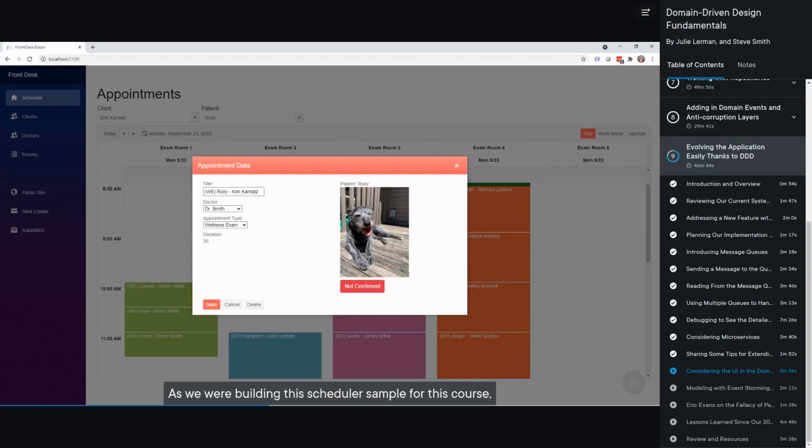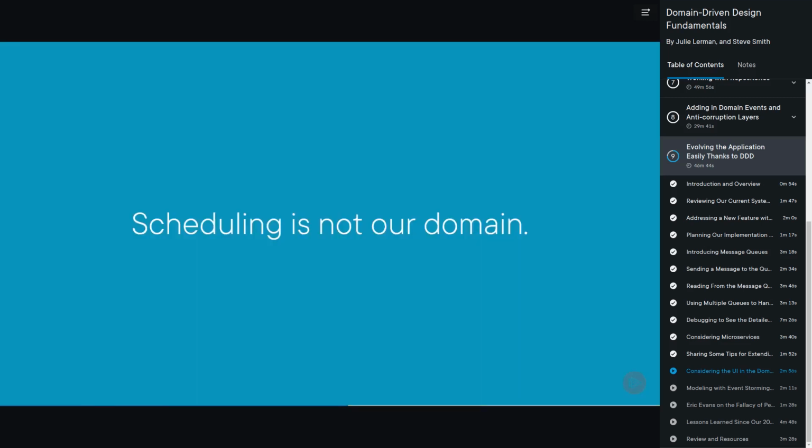As we were building the scheduler sample for this course, we actually discovered a huge benefit to considering the UI early in the process. We initially had expected to encounter a lot of complexity in the appointment scheduling problem, but we found a UI control that helped visualize the schedule for the user such that the system no longer needed to be as complex. In our scenario, scheduling is a big part of the application, but it isn't our domain. Our domain is the veterinary clinic.